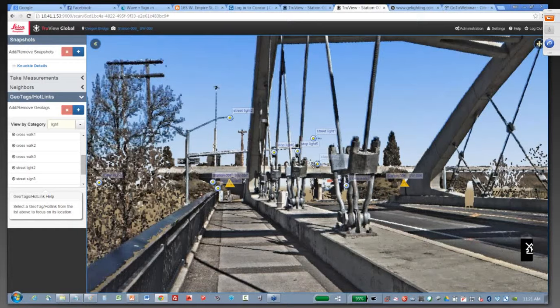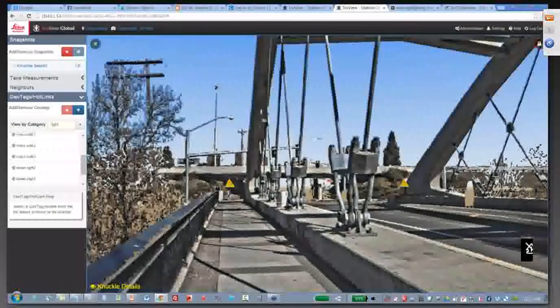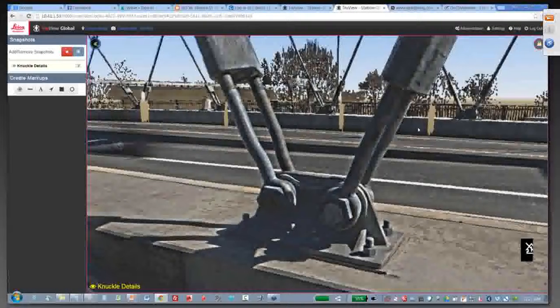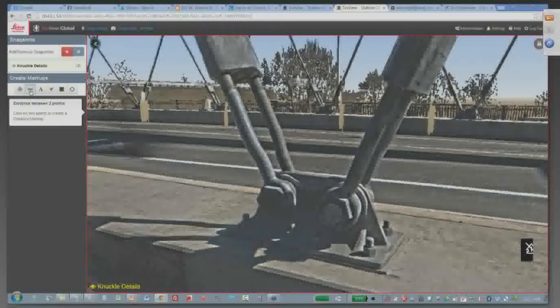Just real quick, I think it's worth looking at. So if I come in here and go back over to this knuckles detail, and let's say I wanted to know how tall this wall is over here, I'm going to take a distance between 2 points.